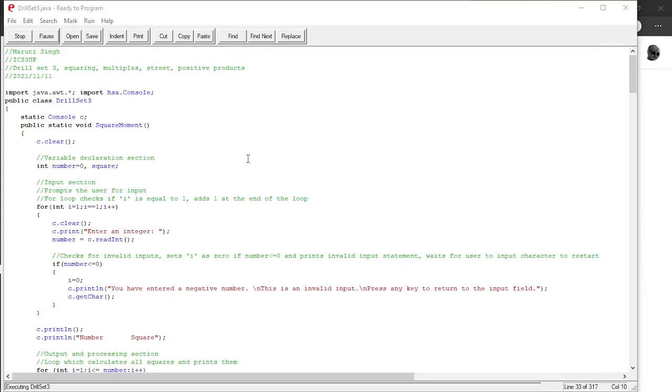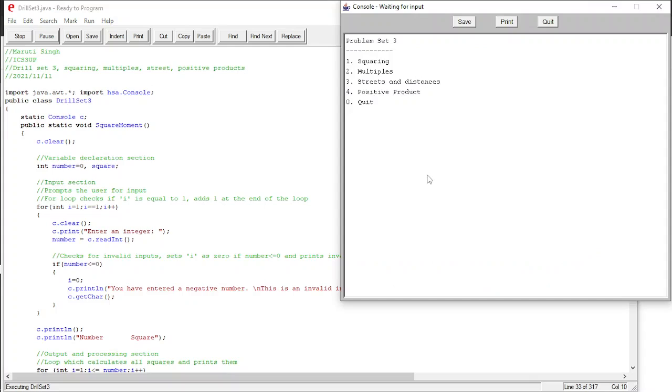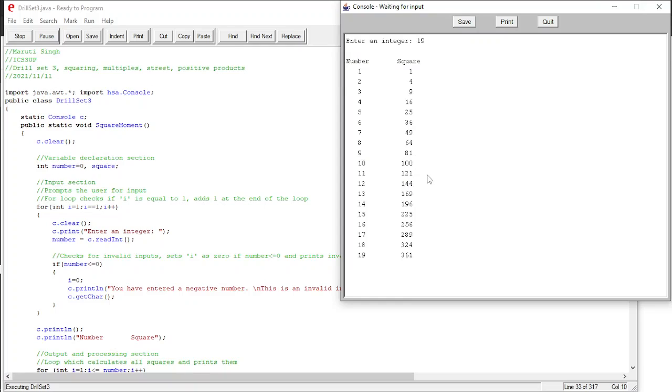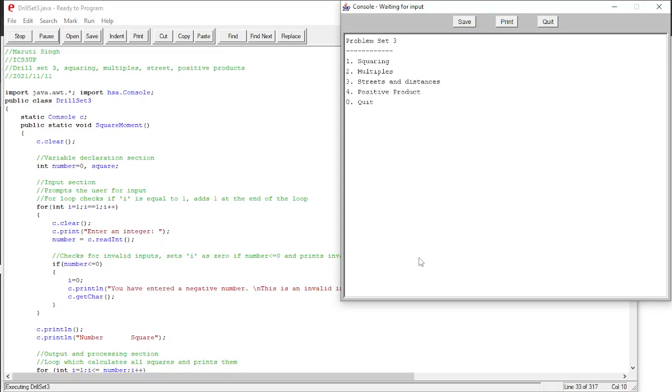So this is drill set 3 with the squaring, multiples, streets, and positive products programs. If we start with squaring, as with all my programs, it does not allow negative inputs or inputs of 0, because that would produce some weird outputs for the user, which is likely not what they wanted. So if we do something like 19, it produces all the numbers from 1 to 19 and their squares, from 1 to 361.